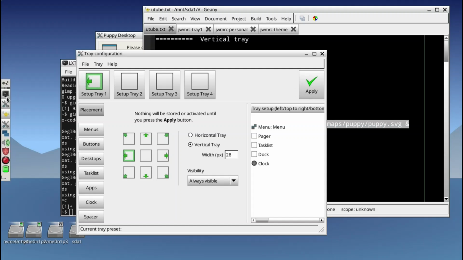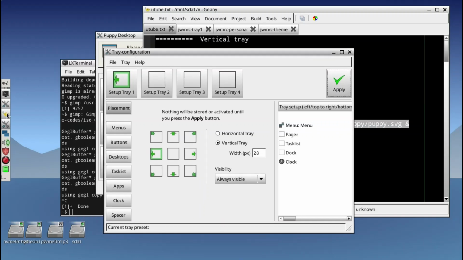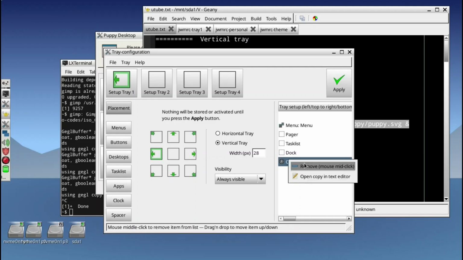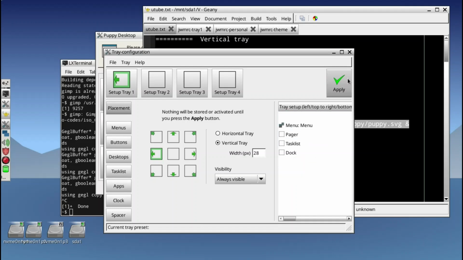Now the launchers are gone, but the programs that are open are reflected in what's called the taskbar. These are docks. And this is the clock. What we want to do is just get rid of the clock. So again, left click, remove the clock, and apply.